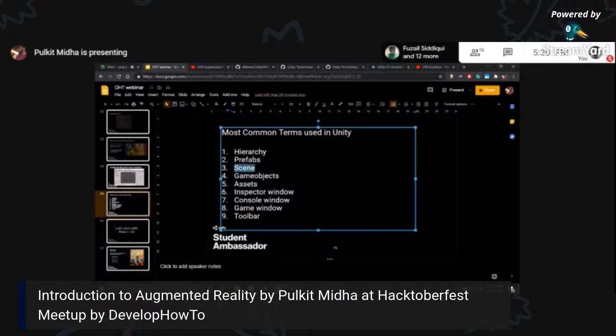Scene is, for example, I'm making an application which has a login page, and then there comes an OTP page, and then any disclaimer page, and then the main page. So all these pages are covered in the scenes part. If I have to make this login page, I have to create a different scene for that, and for the OTP page I have to create a different scene, and all of them are linked together.